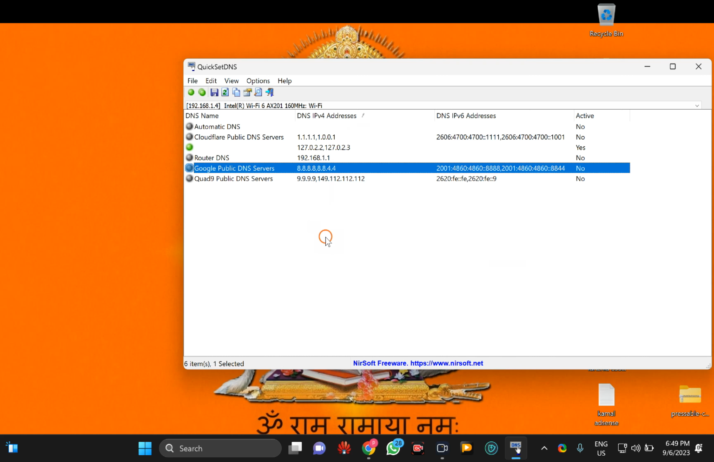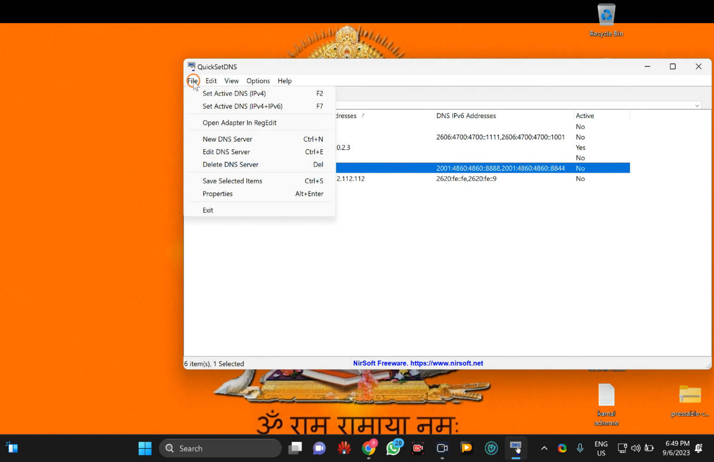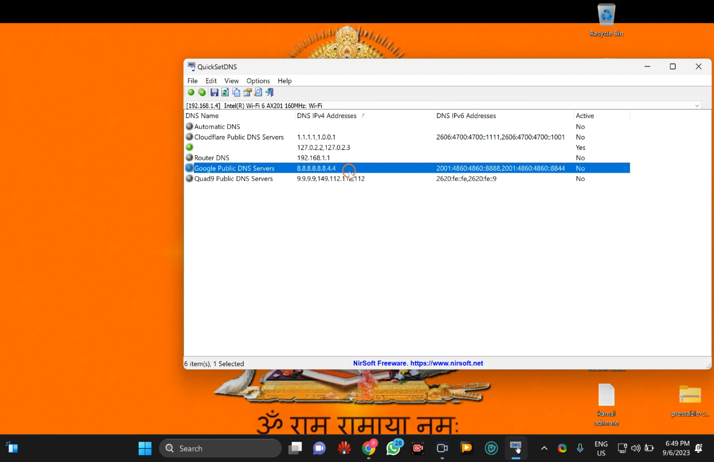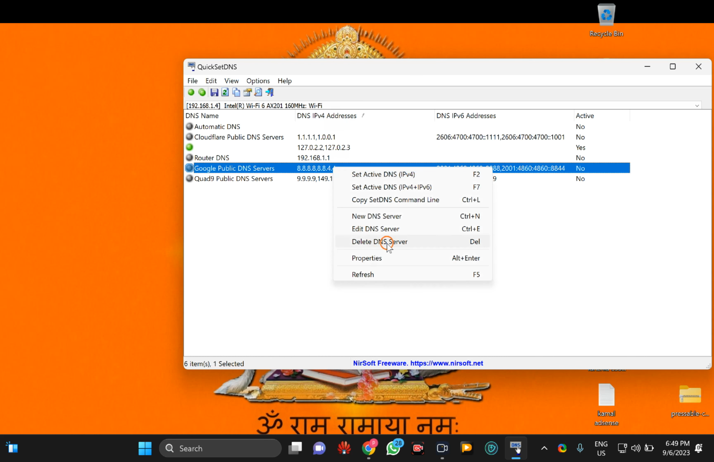In case you want to use your own DNS, just create a new one by clicking File and selecting New DNS Server. Fill in the entries that you got through your host and then click the OK button. It will display here. If you want to delete, just select the DNS entry and in the pop-up menu select Delete DNS Server.